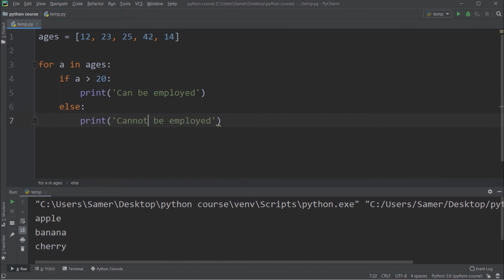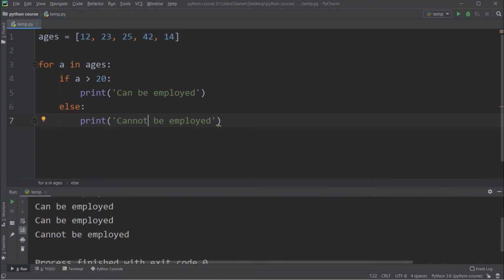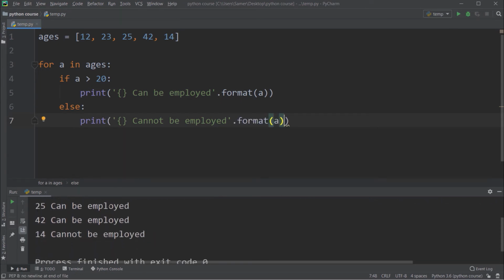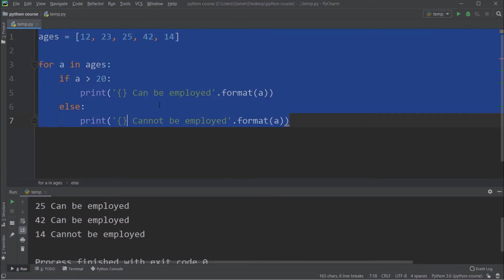As you see, I got here "cannot be employed, can be employed, can be employed," but it's not very clear. So let's use string format in this case. I will put curly braces here and curly braces here, and I will use the dot format function in order to print the value of age, and I will pass A in this case. If I run, as you see here, 12 cannot be employed, 23 can be employed, 25 can be employed, 42 can be employed, 14 cannot be employed.